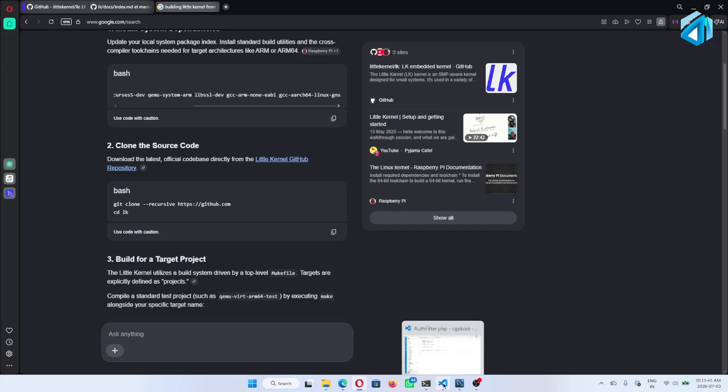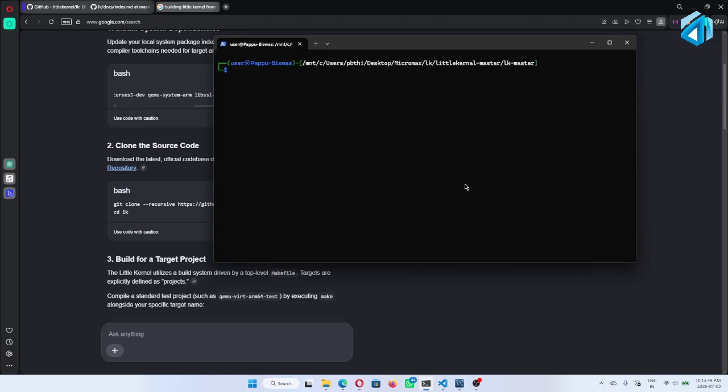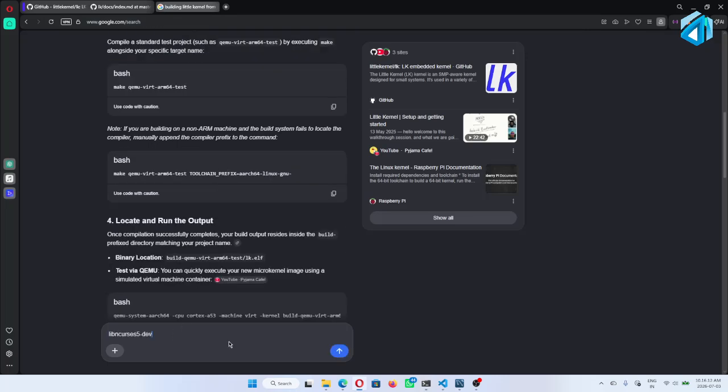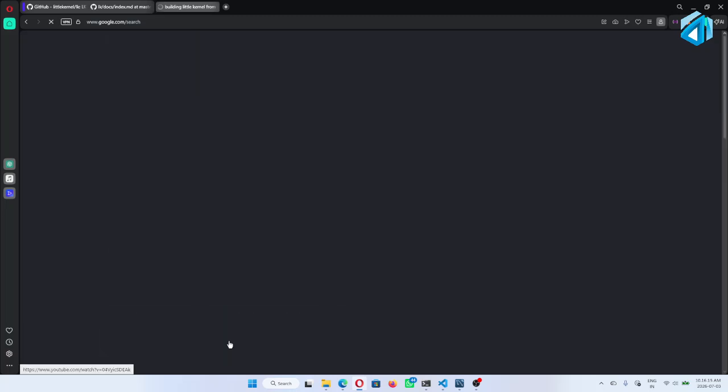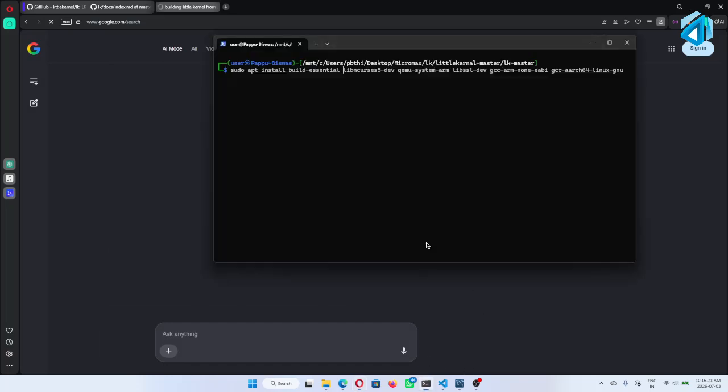Copy. Let's clear it again. Clear, paste, and check sudo apt install git. I don't want git to be installed. Build essential, libncurses. What does this do? What does this do? Why? Okay, it will provide me the response.